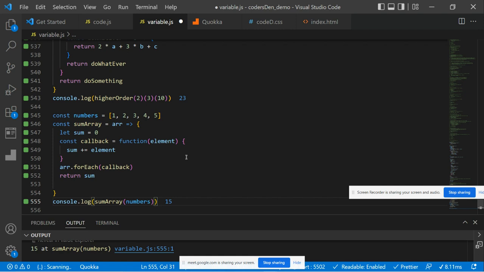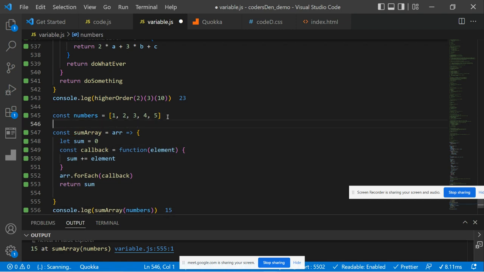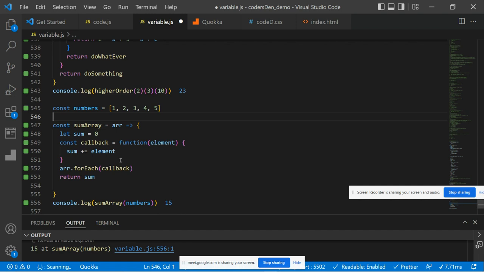So now this is an example of them using the for each scenario, and the for each takes a callback. We have an array called numbers. Now we want to find the sum of the array. To find the sum of the array, what they did is that they created a function that can find the sum of the array. But you know the array has different elements in it, and you might not know the number of elements in them.